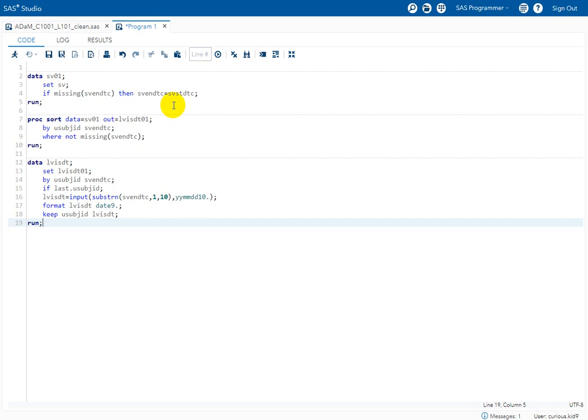So we are getting the required values into a single variable, that is SVENDTC, and then sorting the dataset. Just in case, even after doing this processing, we have any missing dates in SVENDTC, we are excluding those records with a where statement within the proc sort. We are sorting the records based on USUBJID and SVENDTC. With this sorting, within a subject, the earliest dates get sorted on the top, and the latest dates get sorted at the end.